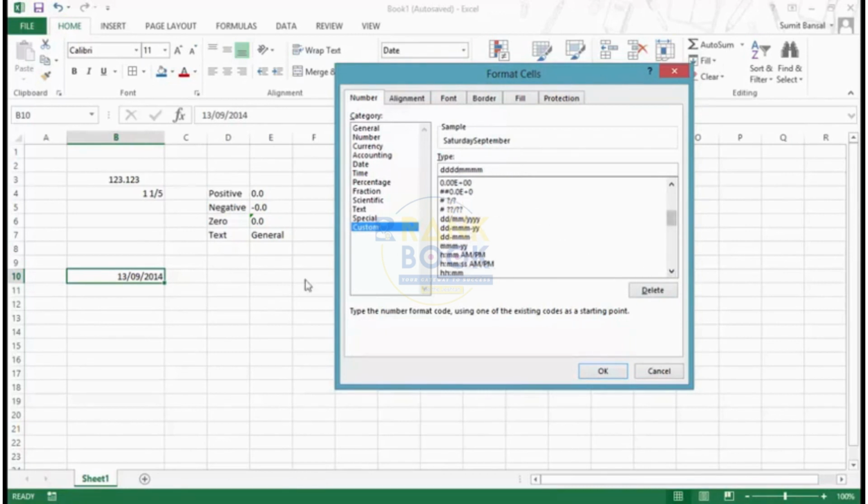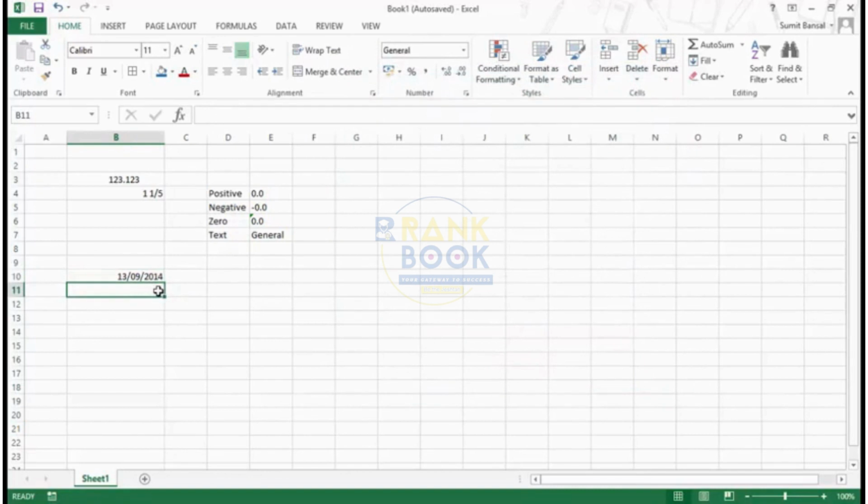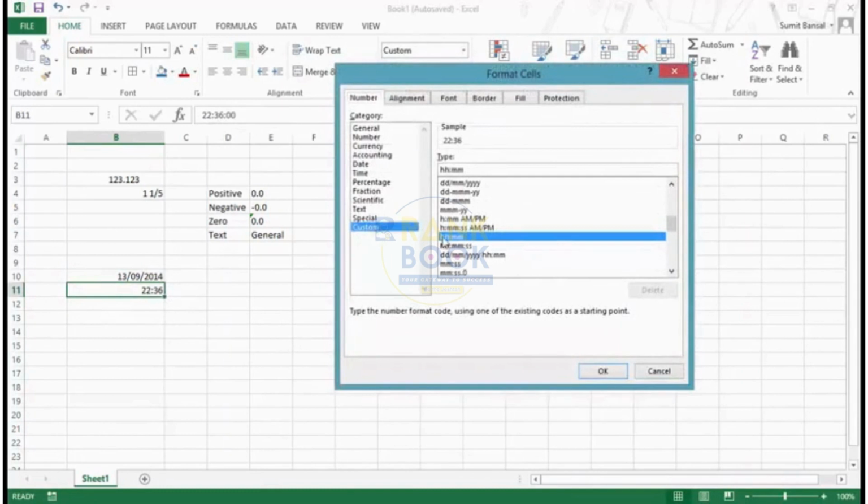Now let's come to the time part. So let's come to time. Here it is 22:36, and now as soon as I press enter, Excel has converted this into time. Now let me press Ctrl 1 again and go to custom number formatting. As of now, the format is HHMM, but what happens if I add :SS to it? It would show you the number of seconds that have elapsed.